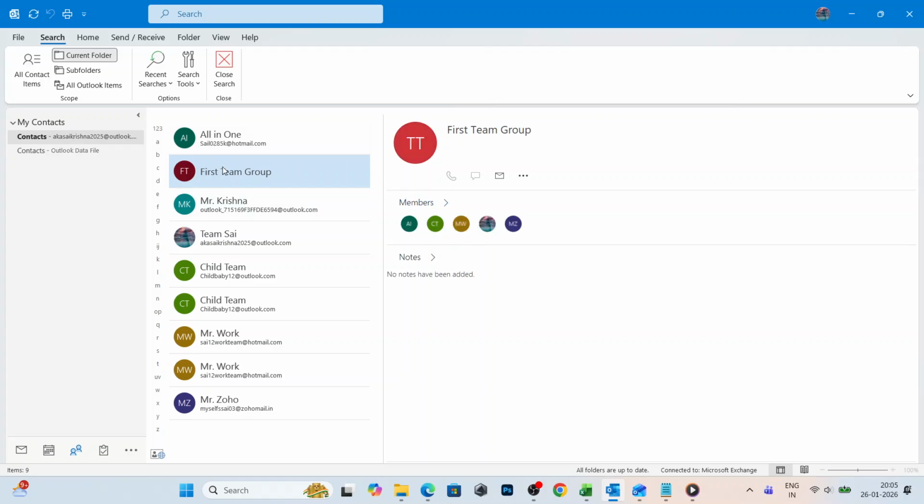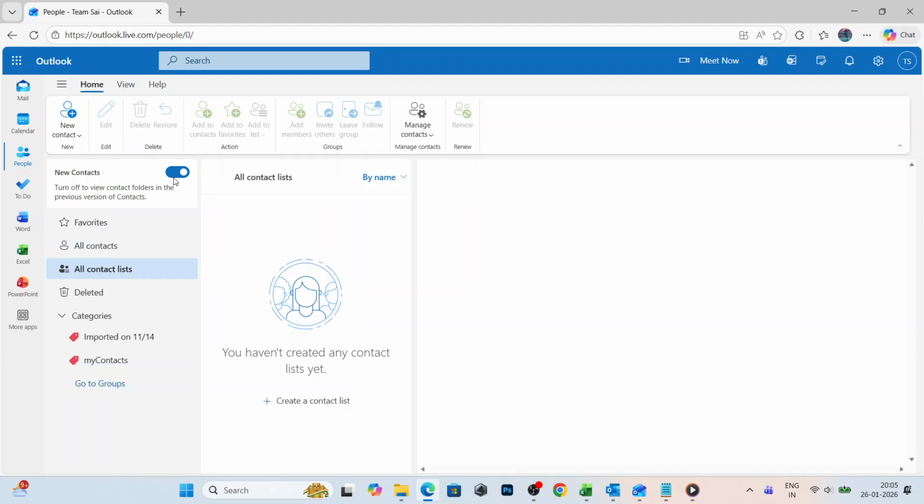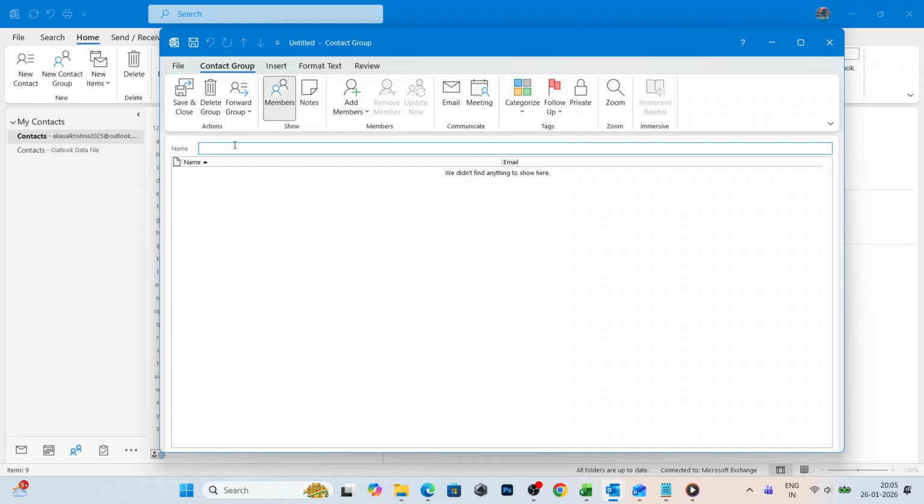Next, create the group. In classic Outlook, choose New Contact Group. In the new Outlook or web, choose New Contact List. You are starting a single list that you can address like one recipient, and Outlook will email everyone on it. Give your group a clear descriptive name so it's easy to find later, for example, something like Project Team or Family Updates. Names matter, especially if you plan to keep multiple lists.